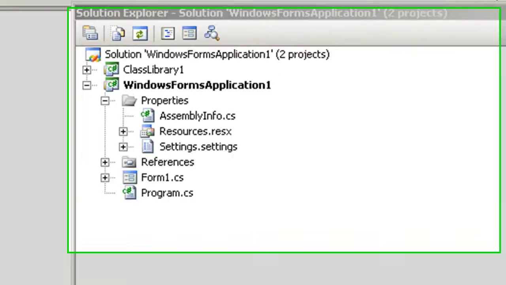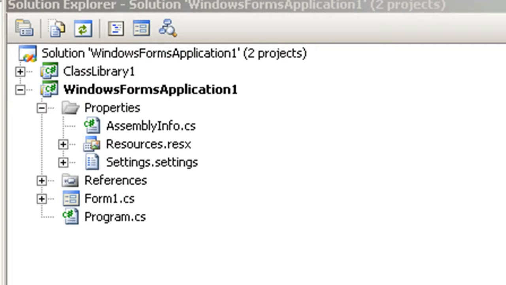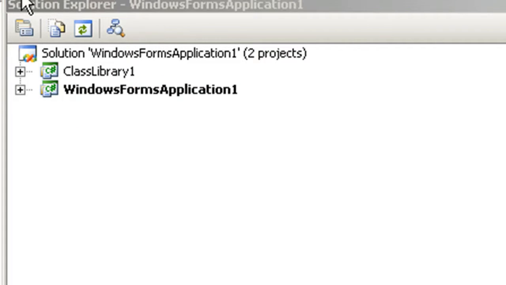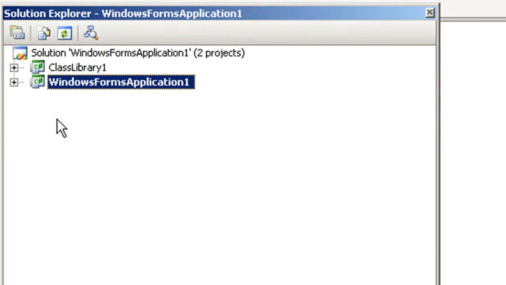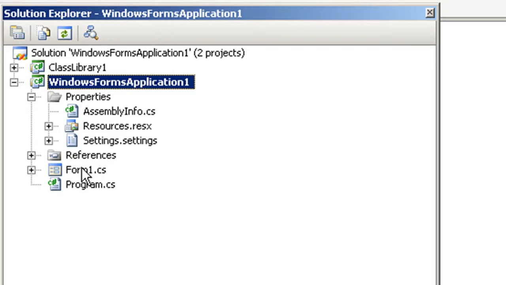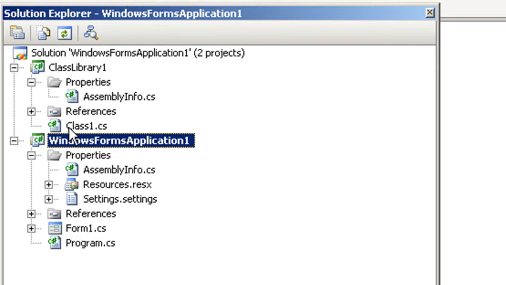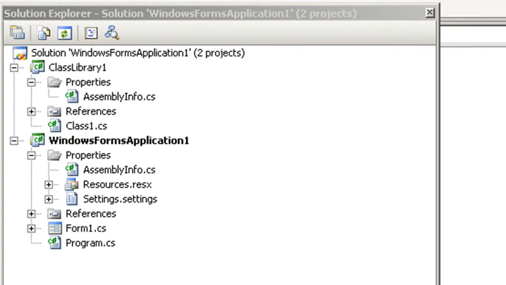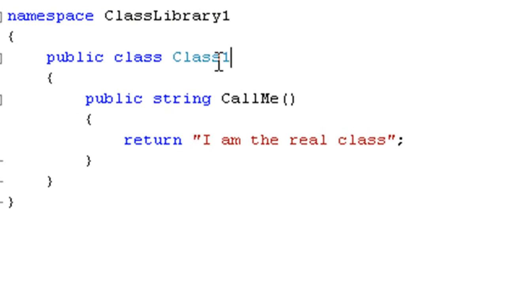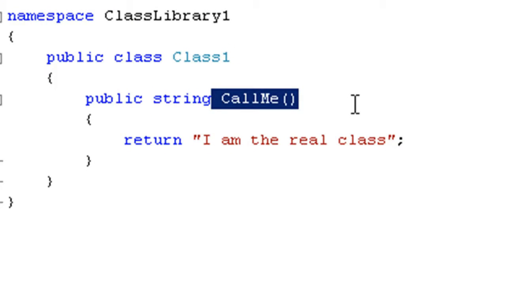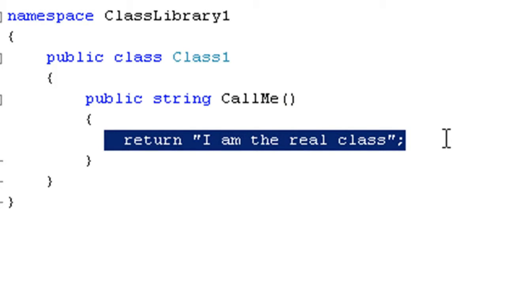Now, in order to demonstrate weak references and strong references, I have a sample project here. You can see a sample solution here, and in this sample solution I have a Windows project file and a class library. This class library is a very simple class, named class1, and it has a function called call me. This call me function just returns a string: I am the real class.